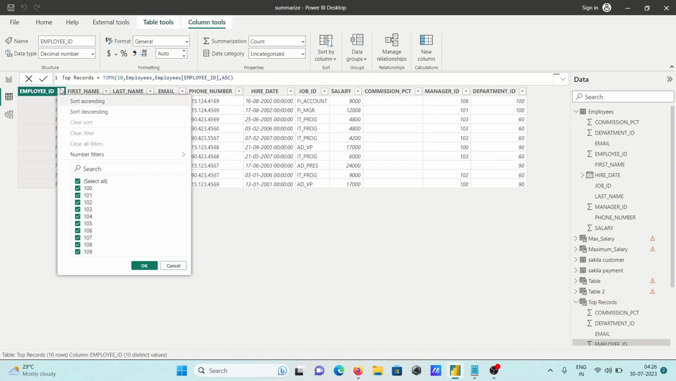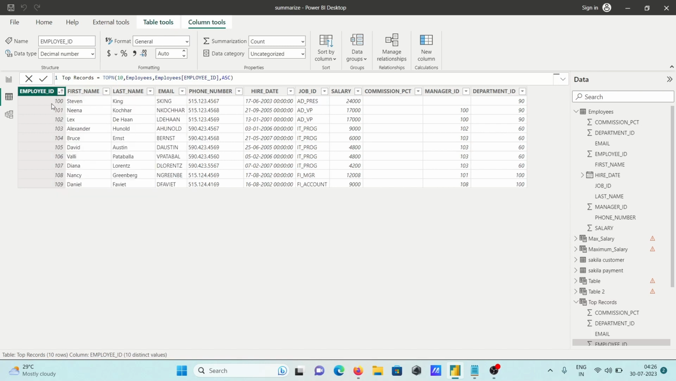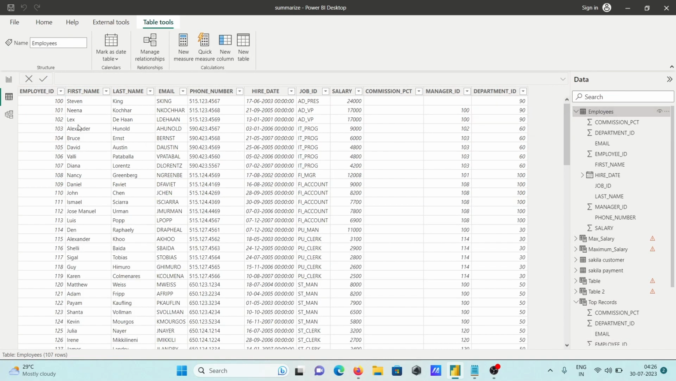If I make that sorting, then here you can see this is now the top 10 records. If I go on this employees table, here you can see 100 to 109. The top 10 records are now 100 to 109.